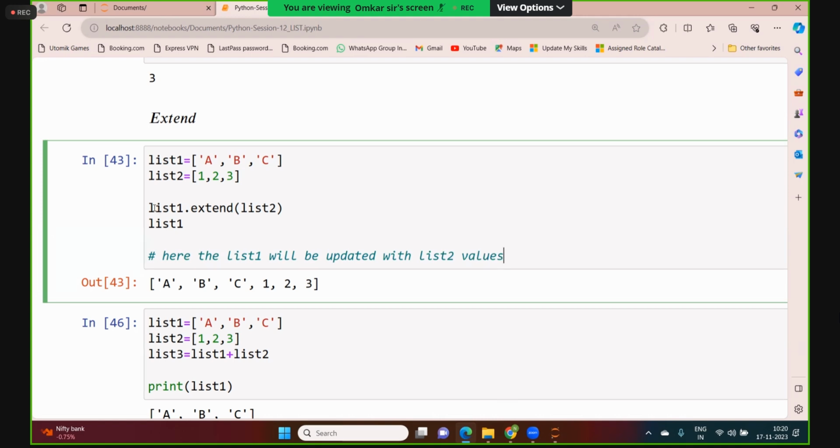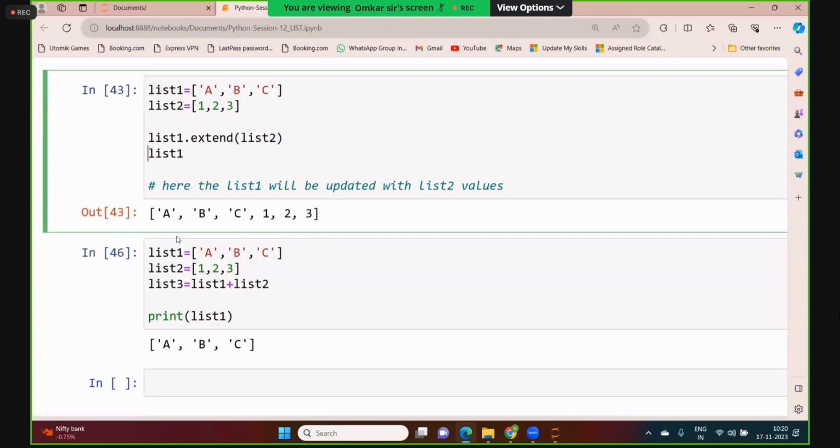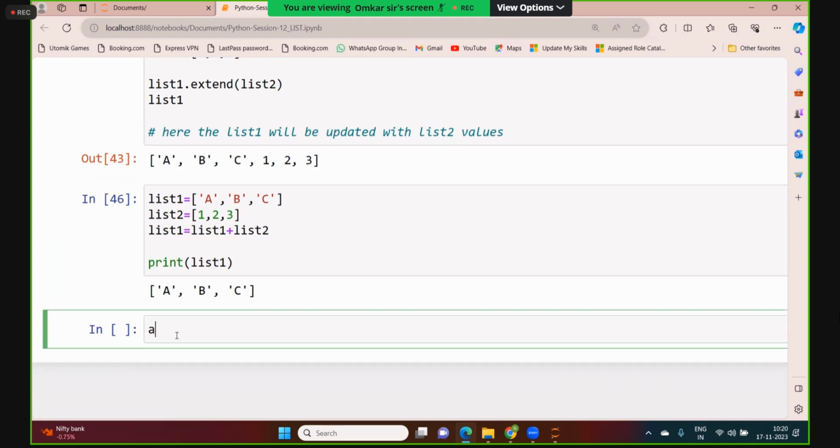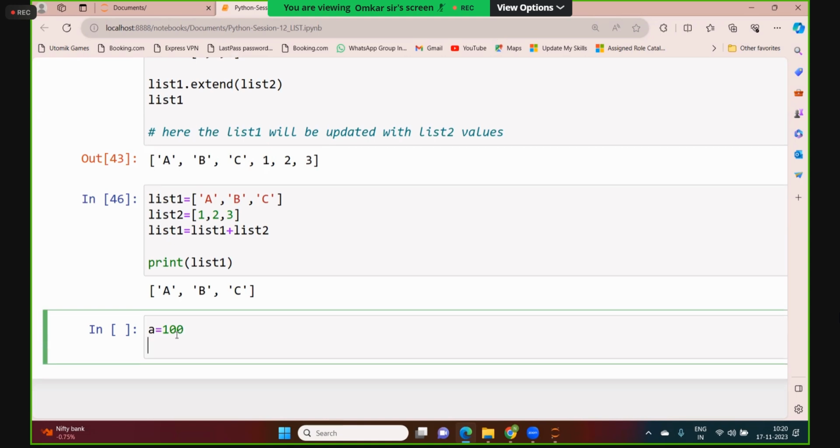Here you can save the results, no? That is the same again. It is nothing but list 1, again you can do that. That is the same like this only. A equal to 100, again A equal to 200. What is the latest value? That's it. Same like that only.